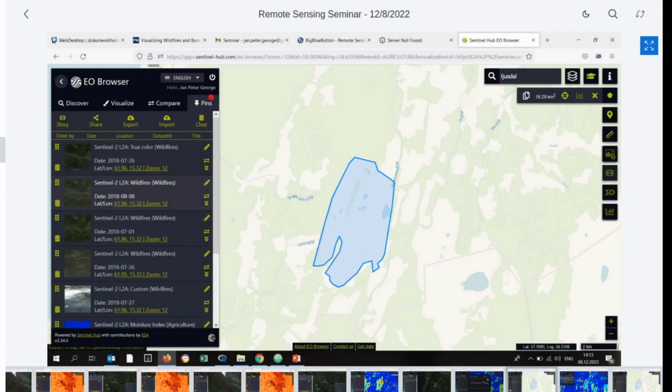So here you see now I'm in the pins area, and everything which I have produced in the past and stored as pins is stored here in my personal repository. So once you log out, because EO Browser is not saving sessions or whatever, but everything that you have pinned is automatically stored in this repository, and you can use it later on when you log in again.